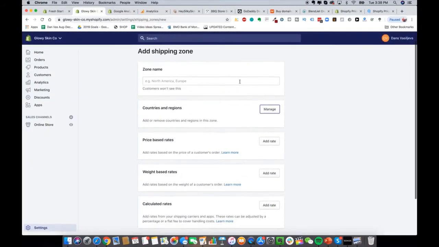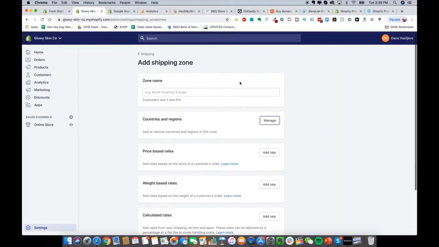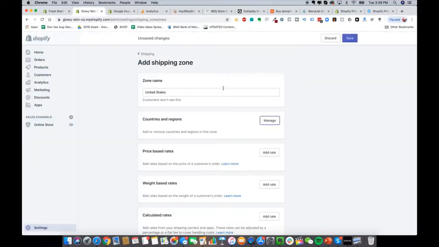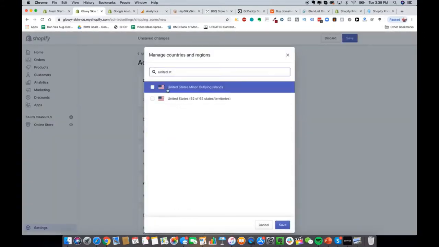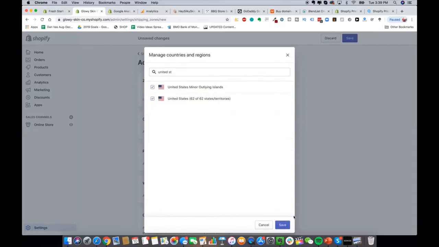But let's set up our shipping zones so that they're correct for a, let's say, theoretical $10 for 1 unit, $20 for 2 units, $30 for 3. So zone name, we'll do United States. All right, actually here we'll call it shipping to USA. Countries and regions, we'll do United States. So you want to select these and then hit save.